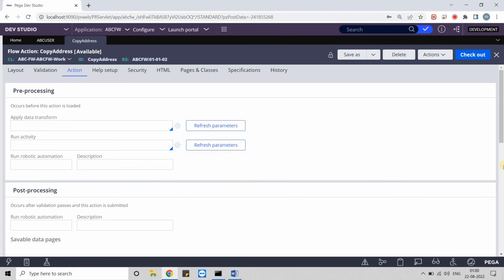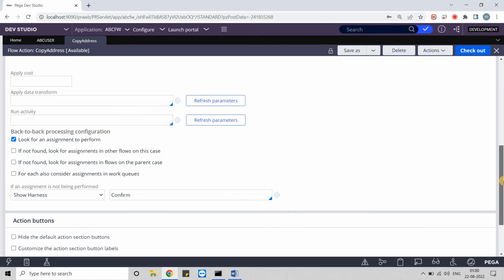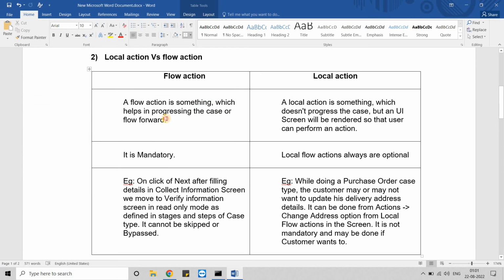In those cases, the event or process should be continuous and the flow shouldn't stop. That's why I mentioned a flow action is something which helps in progressing the case or the flow forward. In those scenarios, you use the rule called a flow action. The same flow action will behave as a local action.